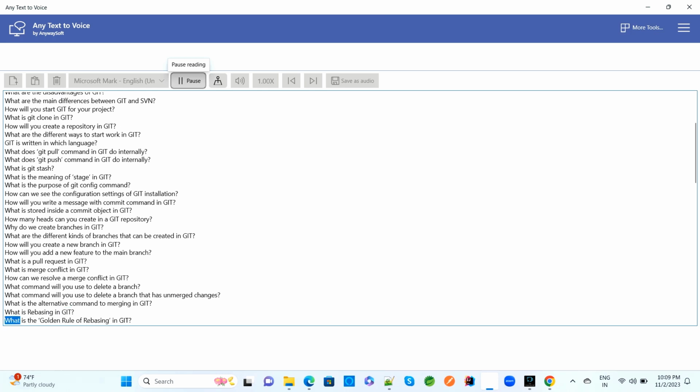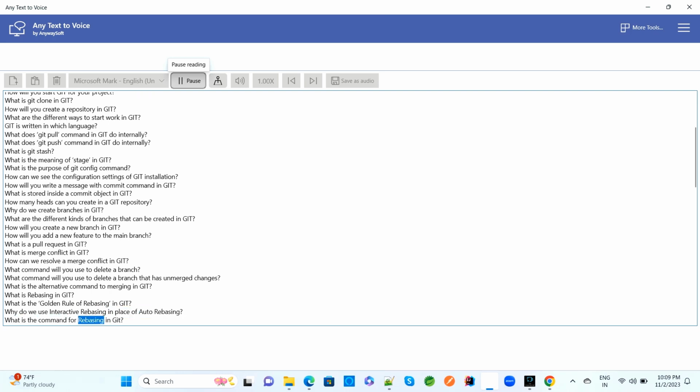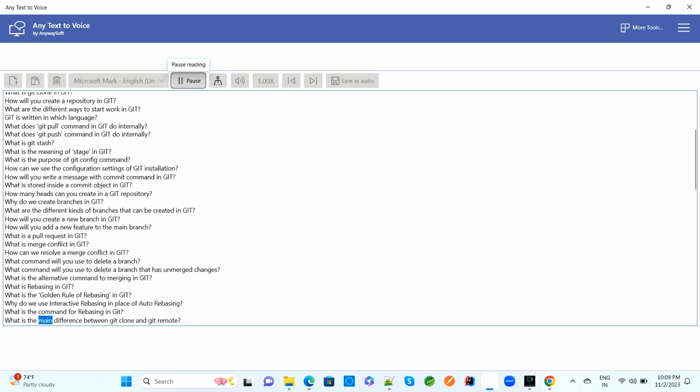What is rebasing in Git? What is the golden rule of rebasing in Git? Why do we use interactive rebasing in place of auto rebasing? What is the command for rebasing in Git? What is the main difference between git clone and git remote?